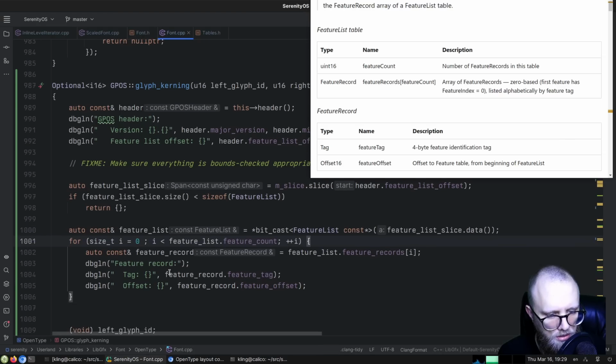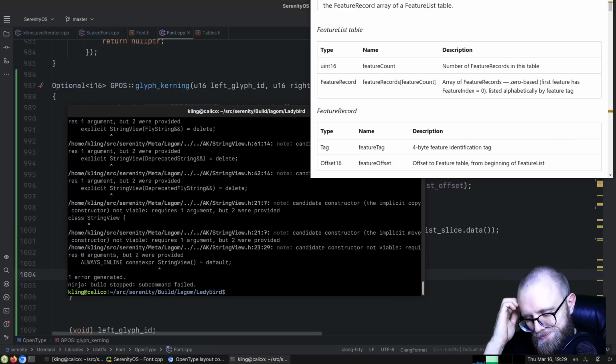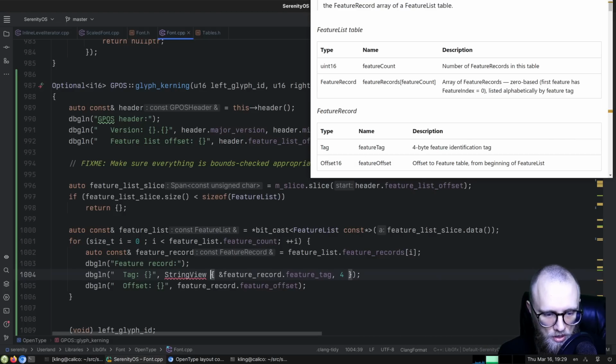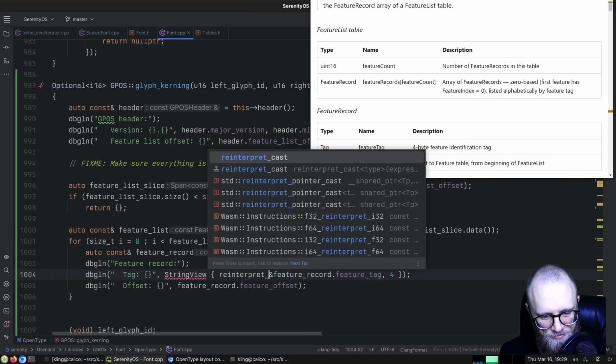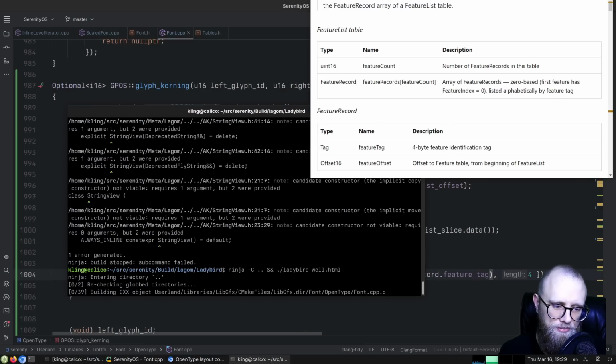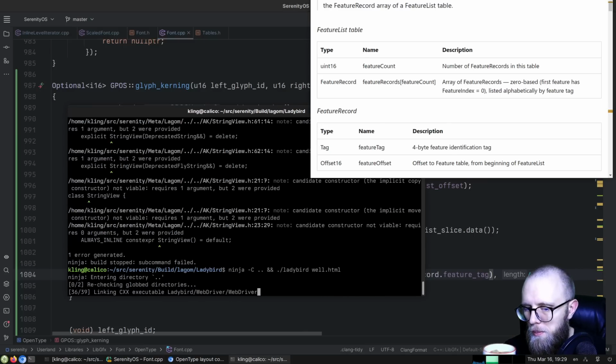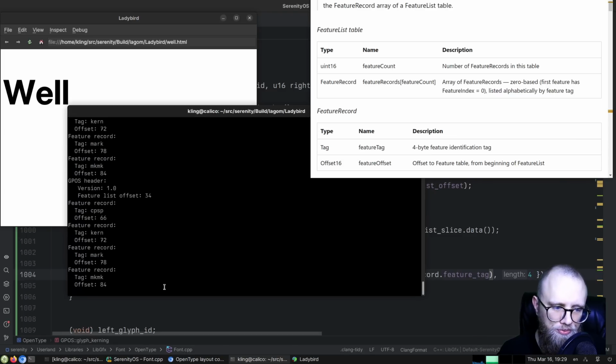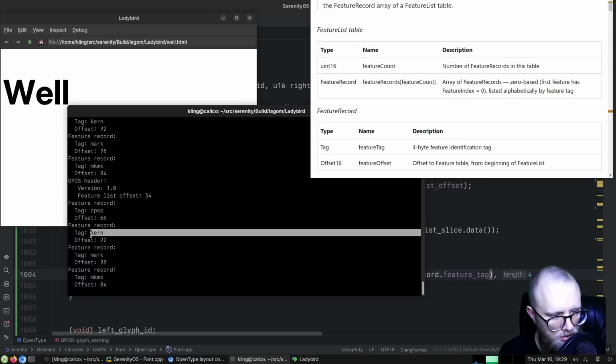Right, the tags are going to be 4-byte strings, I think. So we can probably just do something like this, just to take a look at it. No, not quite. What if I did that? Okay. Hey, look at them. So we got our feature records here. We have CPSP, kern, mark, and mkmk. Right, so kern is the one that we're looking for.